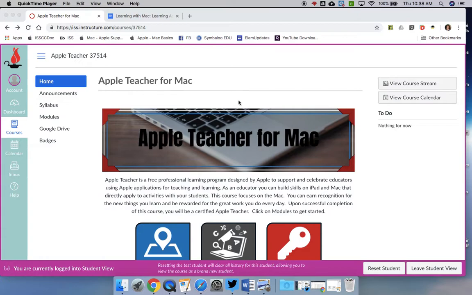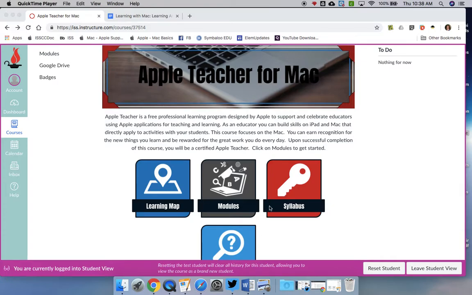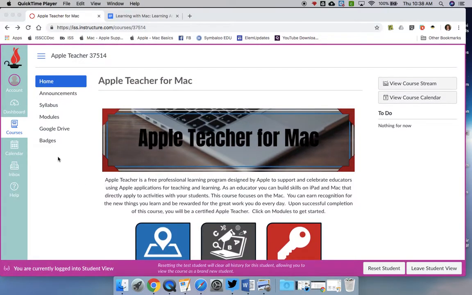Once you are in the Apple Teacher for Mac Canvas course, you'll see that you have some navigation buttons here in the middle, and you also have some navigation links over on the left-hand side. Right now, I'm in my teacher account, but I am masquerading as a student to show you what the student view would look like. So there are a couple things that may not show up exactly right because this student account is not linked to my Google Drive like yours would be linked to your Google Drive, but I'll show you that when we get there.